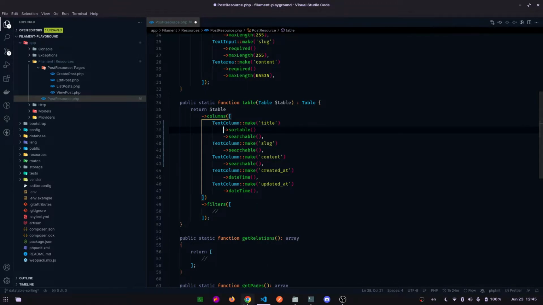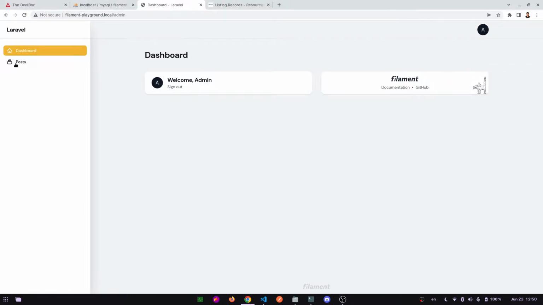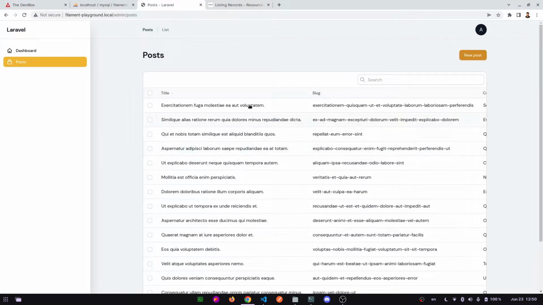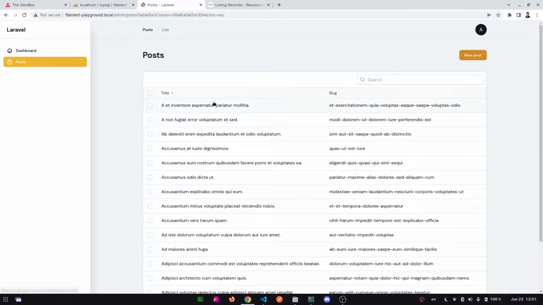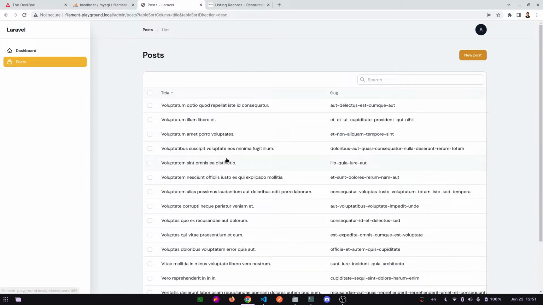Now moving on to our website. Click on posts. Here in the title column we can see an arrow. This represents the sortability functionality, and here in the slug column we are not seeing this as we haven't added the sortable functionality here. So let's click on the title column. It has sorted in ascending order, and if we click again it sorts the records in descending order.